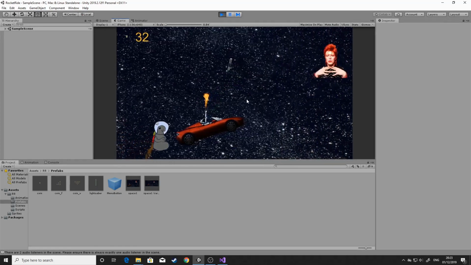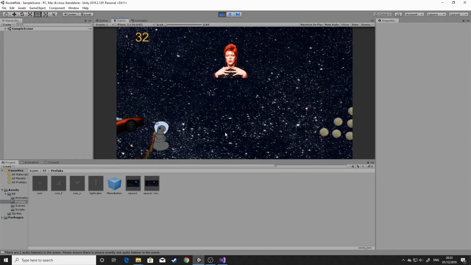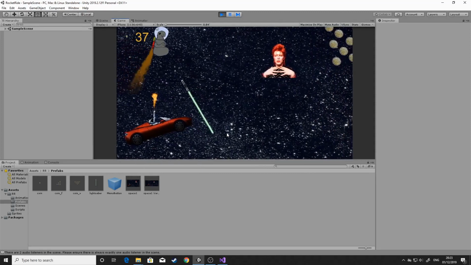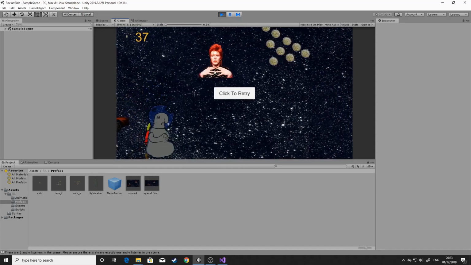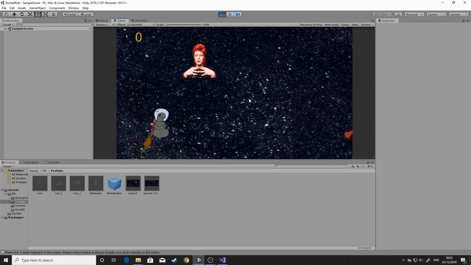The game has a few menus. It has the main menu and the pause menu. We have the pause menu, where it says adventures paused, and if we die, we have a retry as well. So we click that, we retry.